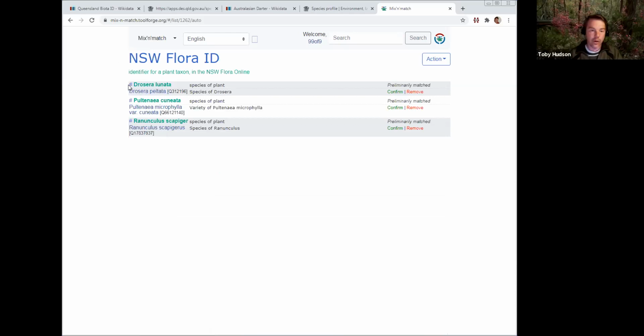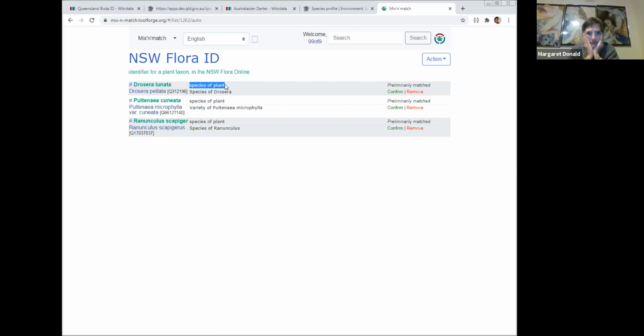When we go in here, what we're given on each line is a set of information. So this is a link to the item itself, and notice in the URL down the bottom, you might see there's an identifier in there, Drosera lunata, with a tilde in it. But then the title is here, and then it needs some kind of description so that the human matchers, anyone who comes into Mix'n'match to do some matching, can see what that thing is. There's the name, but what is it? And it's a species of plant. So that's a very simple description.